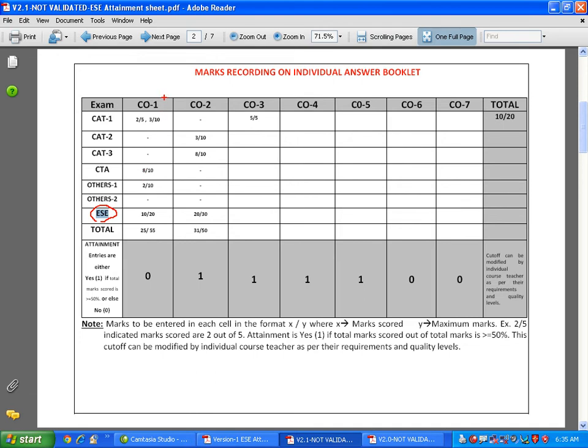Now here, again, recording is not question-wise, it is recorded against every course outcome. This indicates that this particular student has scored 2 out of 5 marks, 3 out of 10 in CAT 1, 8 out of 10 in CTA, 2 out of 10 here, and 10 out of 20 in another, totally 25 out of 55. So 55 is the maximum marks for all the examinations based on course outcome 1, and this sheet is for a particular student who has scored 25 out of 55. It is less than 50%, so it is not attained. Initially we take 50% to say that a student has attained or not attained.